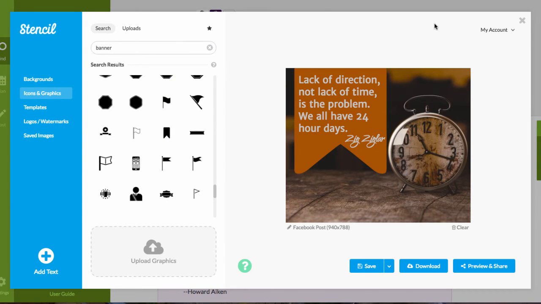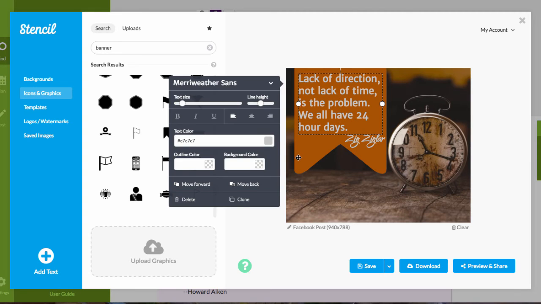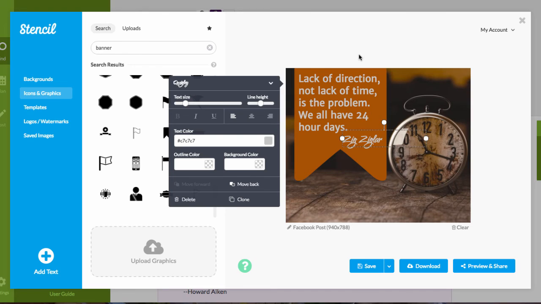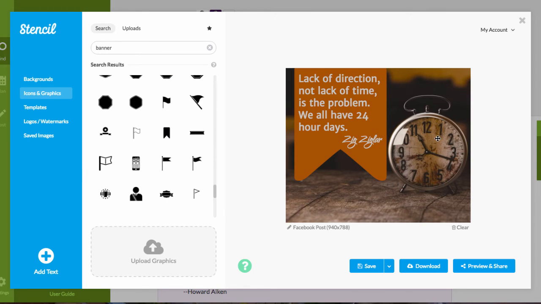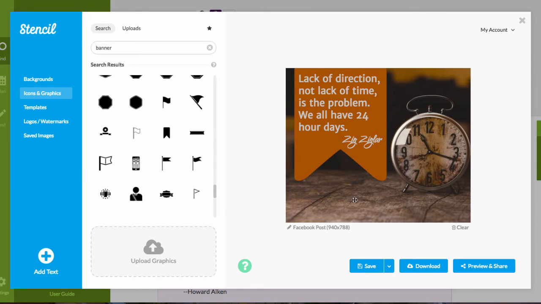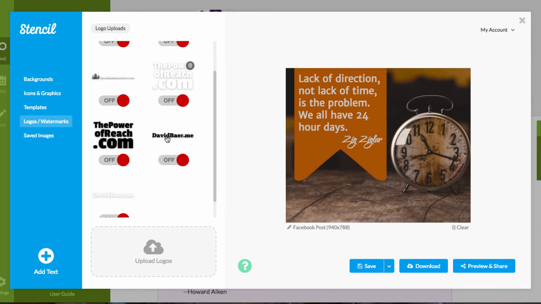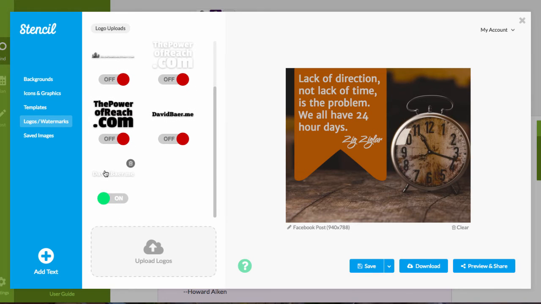So now I have my text. Let's elongate that a little bit more so that I can get his name in there. I wasn't loving the way it looked. And I have the image there. And now I can even personally brand this if I want to. So let me go to my logos and watermarks, and I'll throw that branding on there, DavidBear.me. I'm going to center it under there. Okay, so now I have my branding on here.